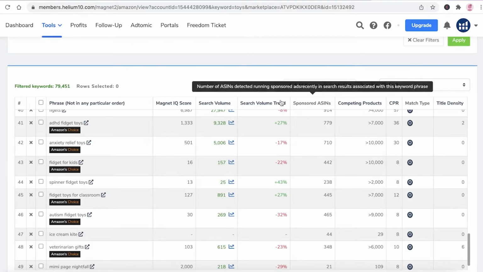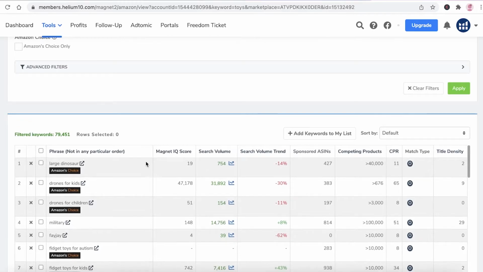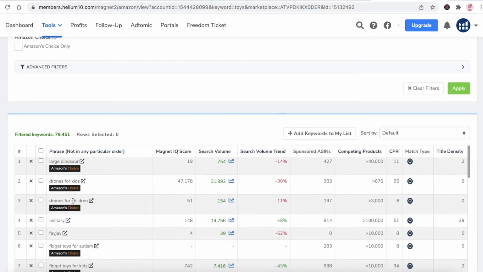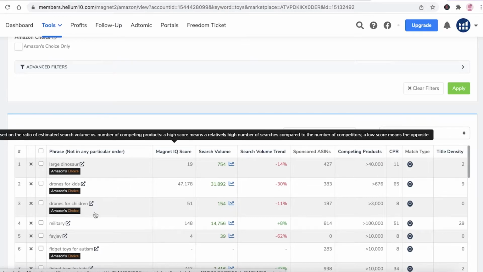Now, once you have keywords, let's say I'm doing toys with the Helium 10 example that I was doing. I realized that drones for kids and drones for children are two popular keywords that have an increasing search volume, although the trend is currently decreasing, but they did have quite an increasing search volume, and they have a Magnet IQ score which is pretty high, especially on drones for kids.